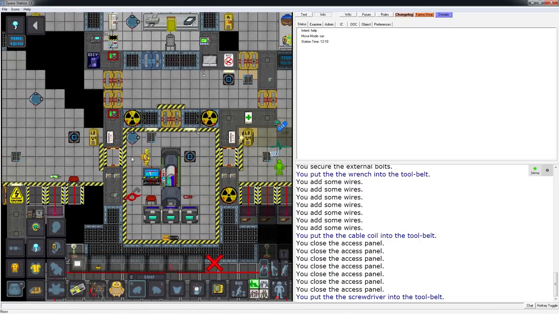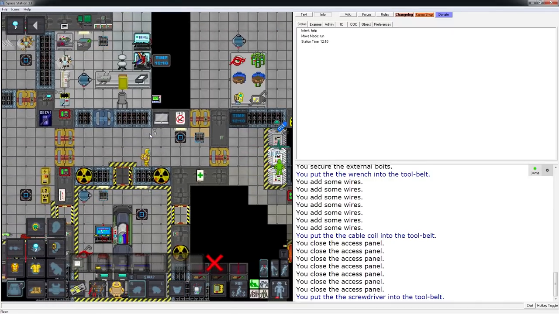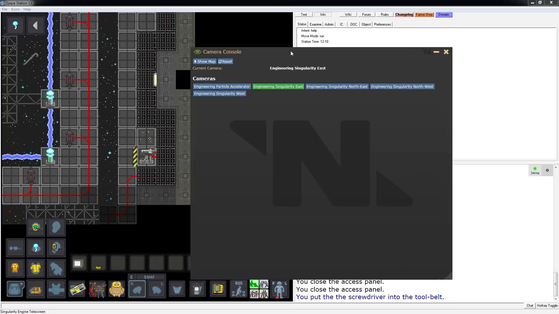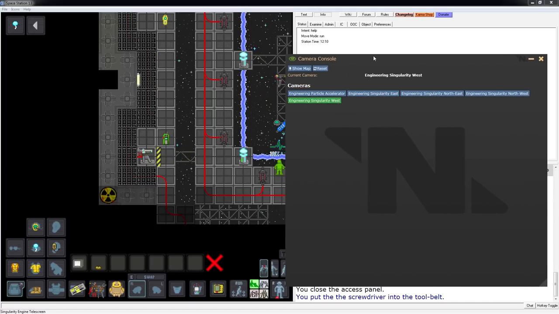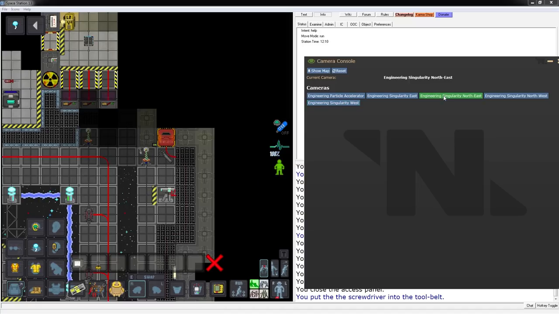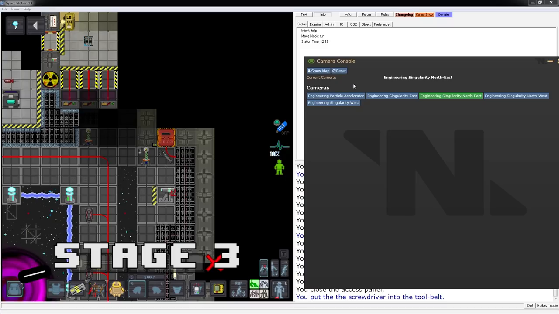Since the nature of a singularity is quite dangerous, we can use this monitor here to watch the creation process on the cameras outside on the site. When the singularity is first created, it's still very weak. We'll leave the particle accelerator on at power 2 until it reaches stage 3. At this stage, it will produce enough energy to power the entire station.